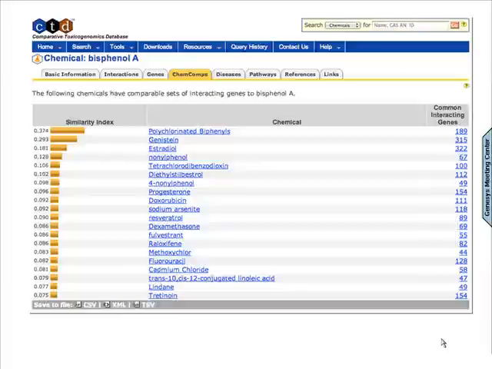If you go to the ChemComp page, this is a new page that we've added for genes and chemicals. The idea was, based on all of our curated data in the database, if you have a chemical of interest, you might be interested in knowing what other chemicals have similar interaction profiles. In this case, polychlorinated biphenyls is the highest scoring similar chemical, and you can see genistein, estradiol, things that make sense in the context of an endocrine disruptor like bisphenol A.